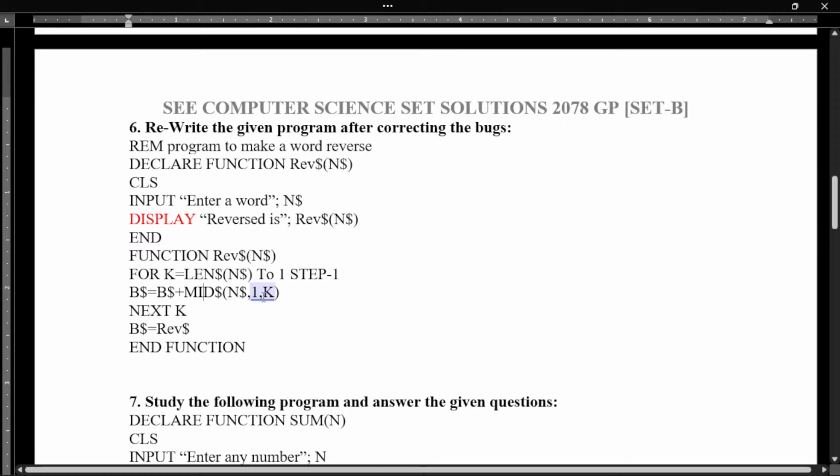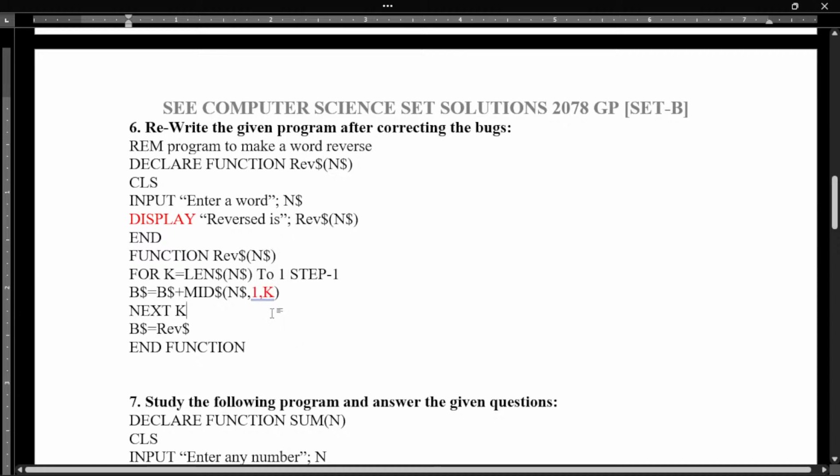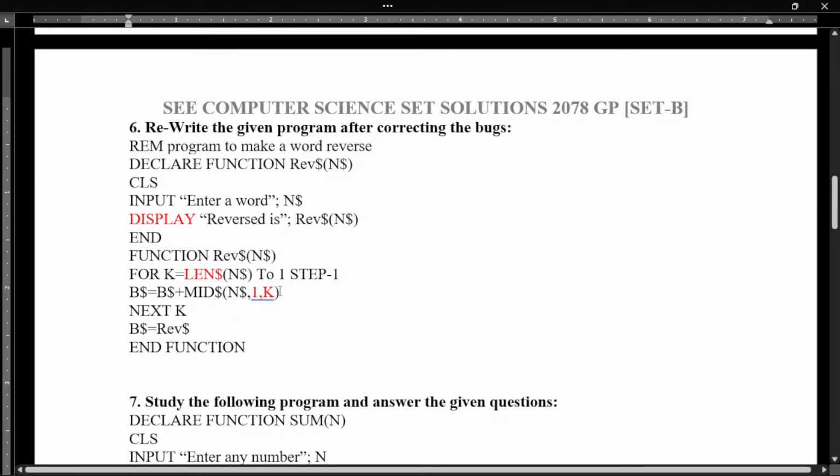Since it is asking us to reverse, reverse means taking a particular character from a particular location, and that location comes from here. So k should be here. So this is the second mistake. Next is here. Next method here. Okay, here inline dollar cannot be. So this is the mistake here. So the third mistake we found there. Step minus 1, it is fine there.